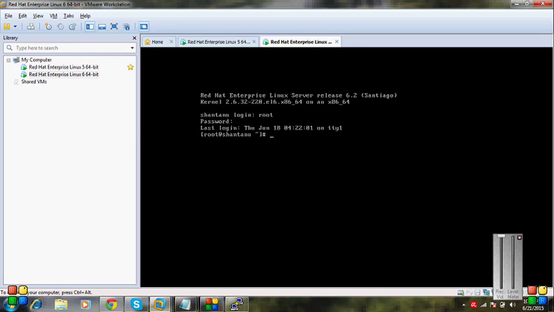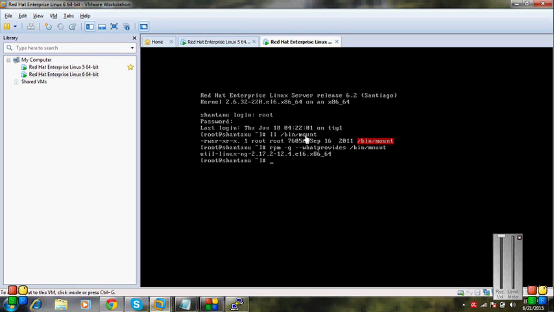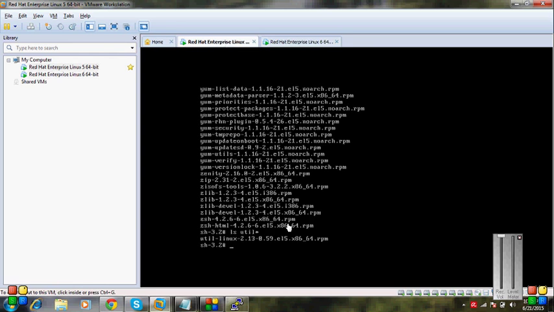Let me show you. This is my other server, where I run rpm -q --whatprovides /bin/mount. It has given the package name. This package name belongs to this file. If you install this package, what will happen? The mount binary will come up.